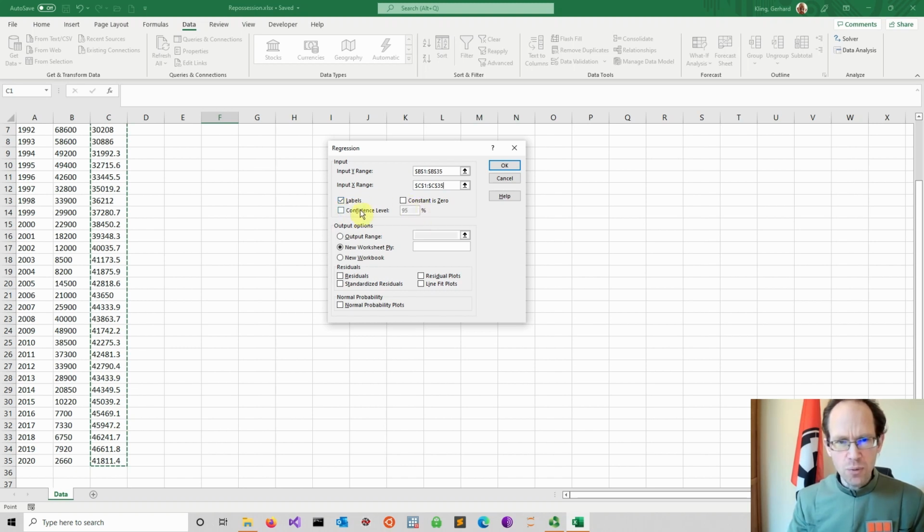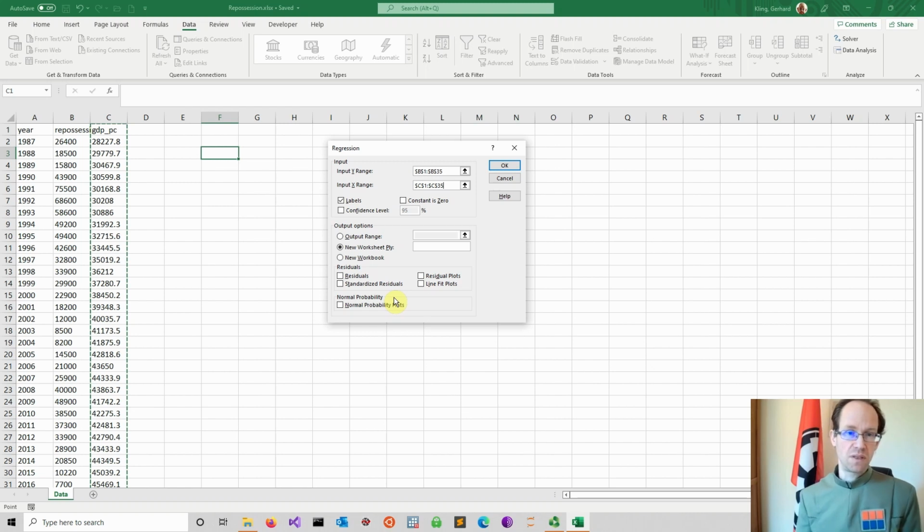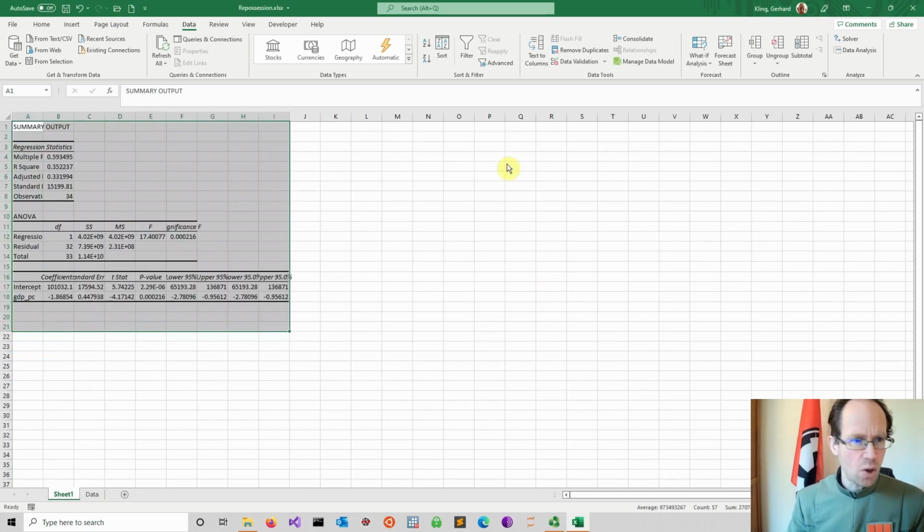Then you have many options here. We don't want to really go into this too much. For instance, you can remove the constant term. You can have different plots, but actually I prefer doing my own plots, and I will show you in a minute how this is done. The output could be in the same worksheet if you like, but I quite like to have a new worksheet. I just do it and tick the box here, and then I just say OK. And that's all there is.